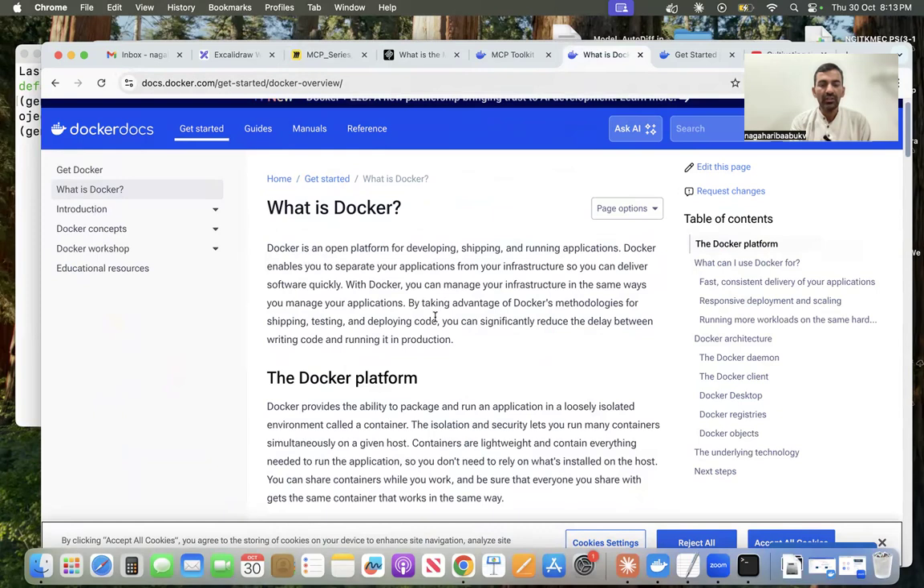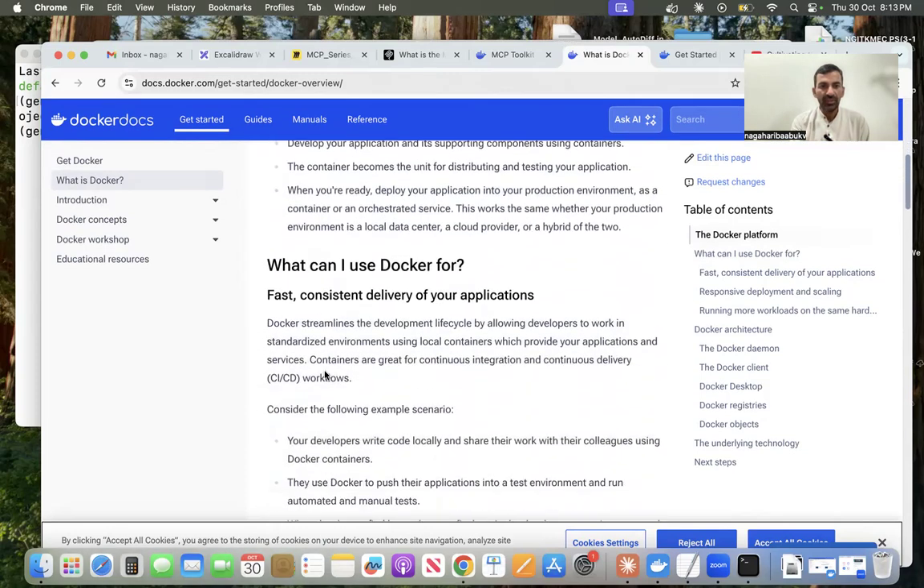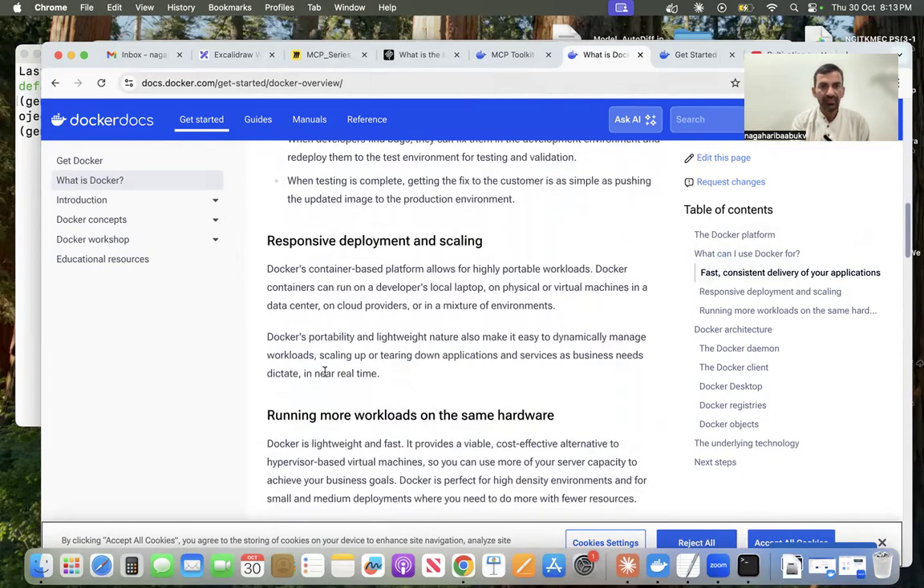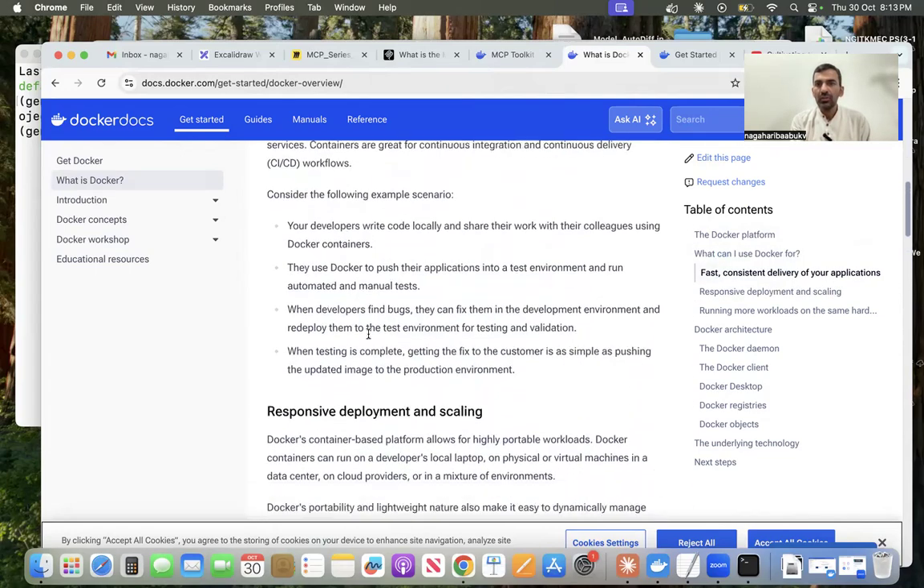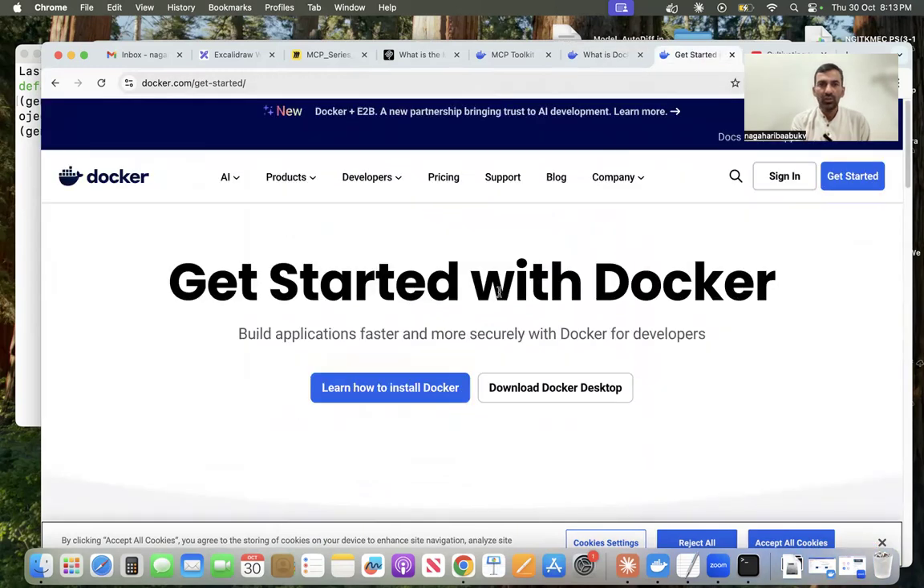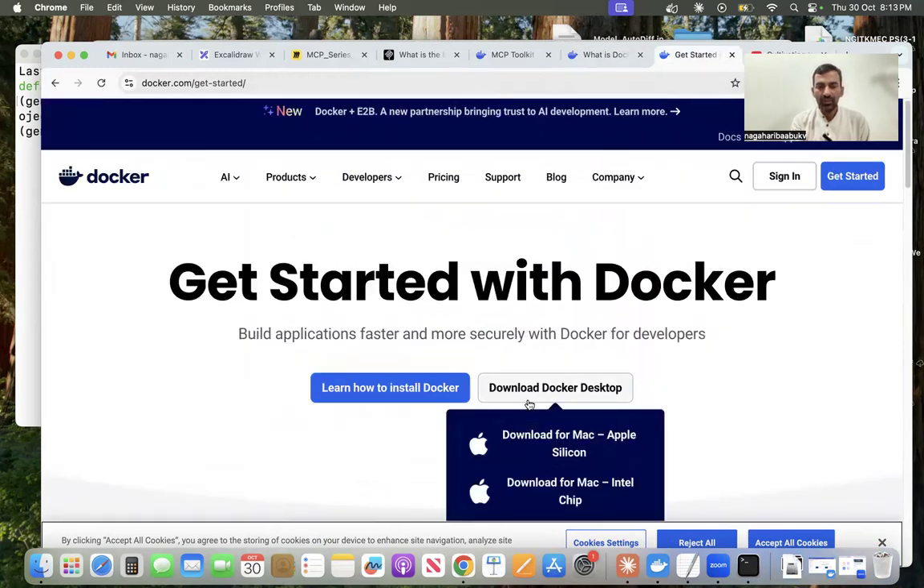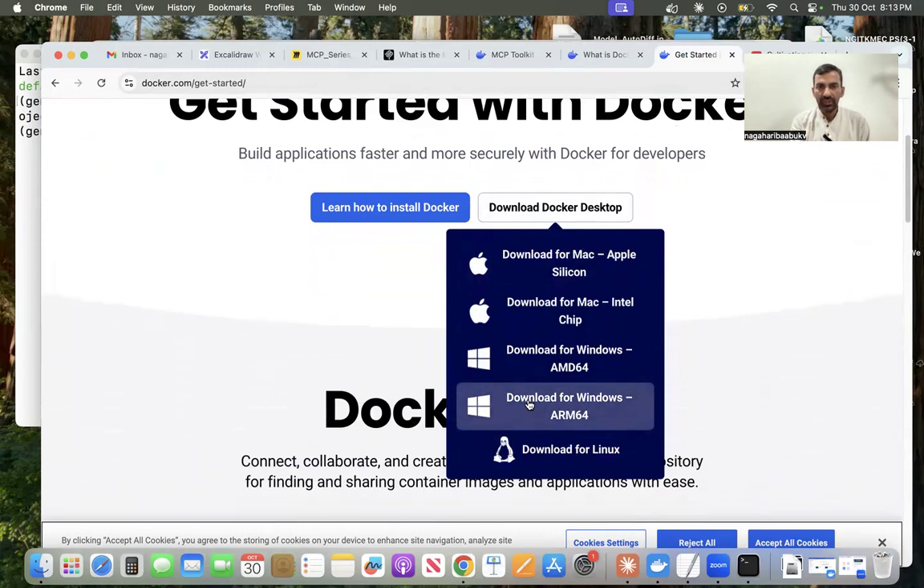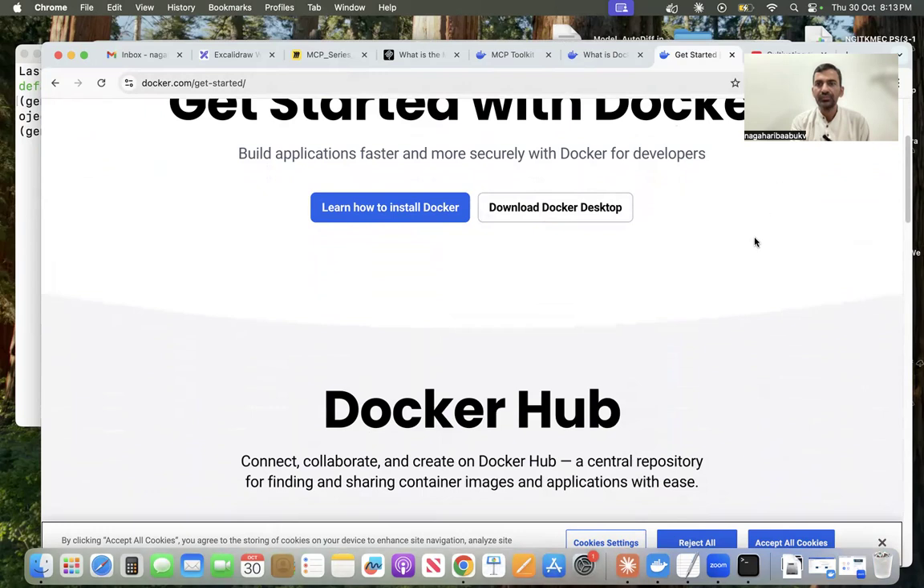Do you know what Docker is? Docker is essentially a containerized application platform where you can package your applications into a container. It makes it easy to deliver these applications and makes them portable to different operating systems. It's platform independent, you can think of it that way. If you want to download it, you can download Docker Desktop. Go to the Docker website and you can download it for Mac, Windows, and even Linux.